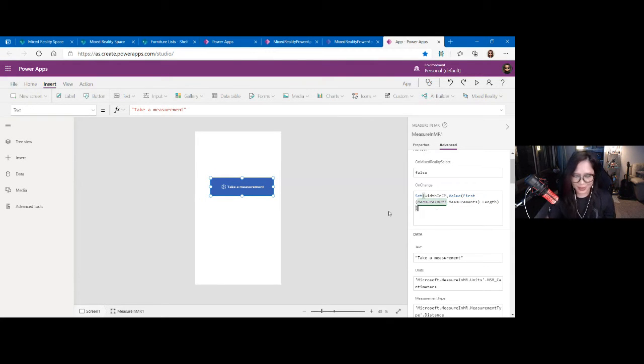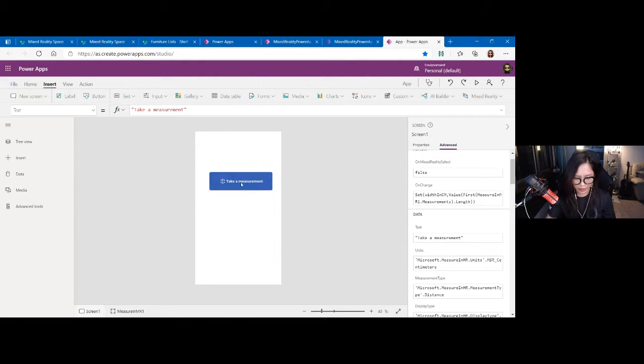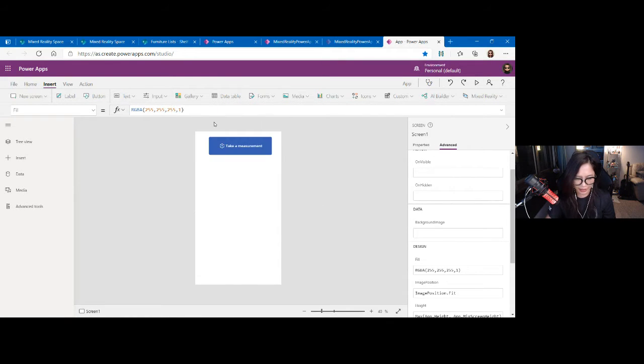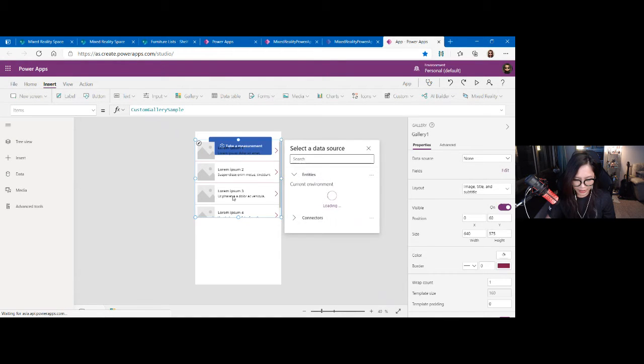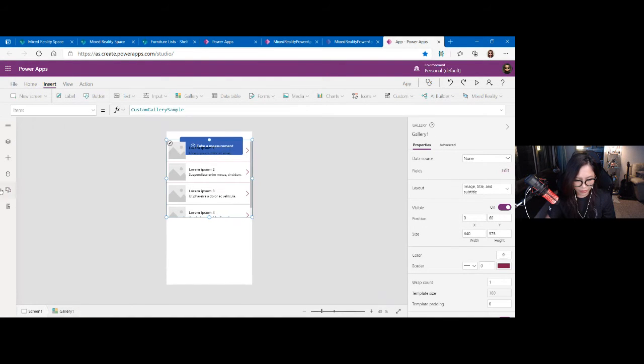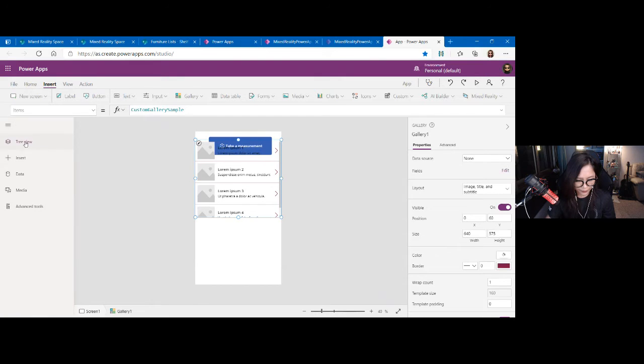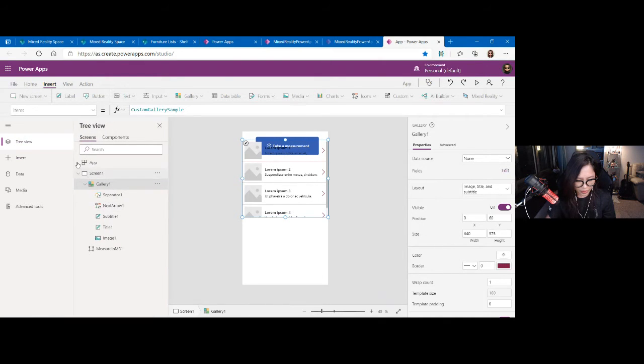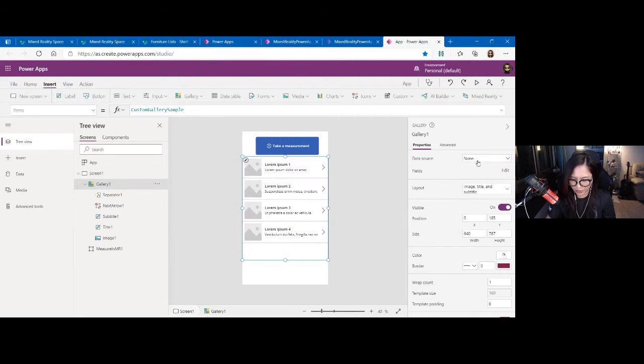Okay, now, by using this variable, what I'm going to do is filter and use this variable to filter the furniture list that I have in SharePoint. So first I'm going to insert a gallery here. And in this gallery, I'm going to use the data source that I have, which is a SharePoint list.